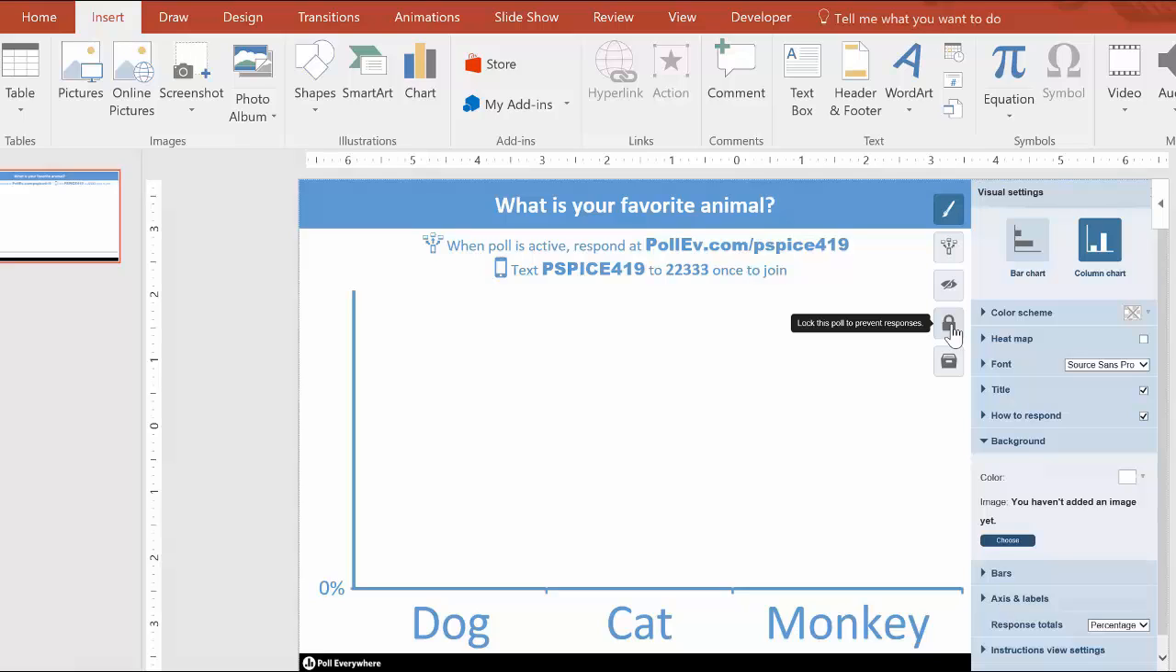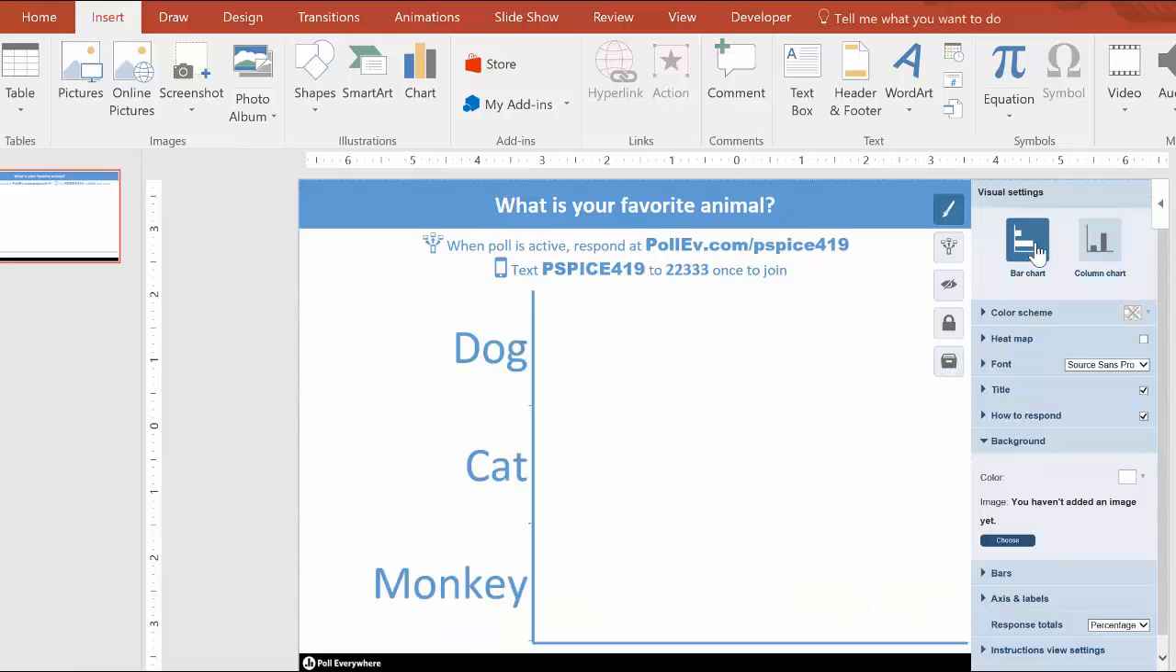And by the way, in the free version, currently you're only allowed 25 responses, which should be enough for kind of the average classroom. But if you are doing a larger conference room and you want to get more than just a small sampling, you want to get everybody's responses, then you might want to consider upgrading. And this box icon here just lets you clear all results if you like. And let's change this back to a bar chart.